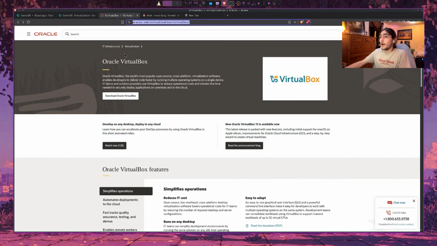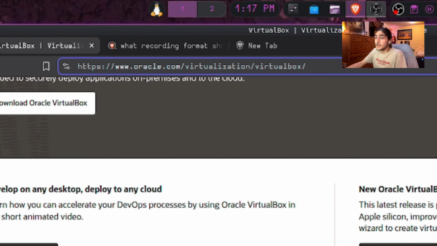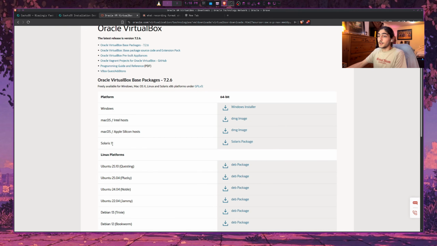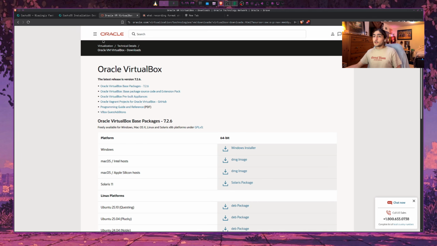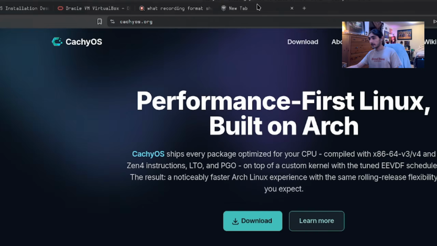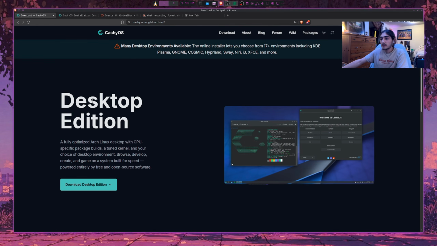However, you'll want to go over to this link in the description as well and download Oracle VirtualBox for your operating system. So after you've downloaded and installed Oracle VirtualBox, you'll want to go over here to CachyOS.org and click download.